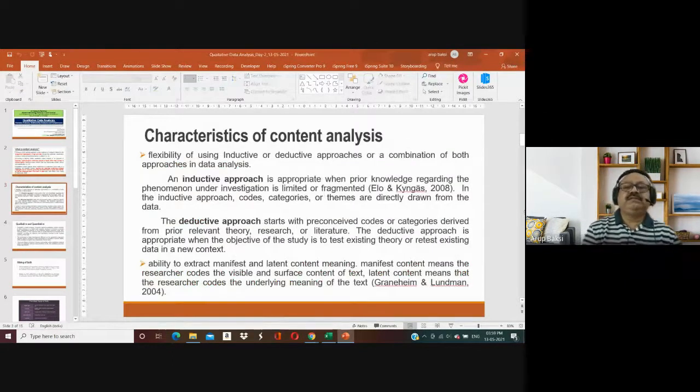Now, the characteristics of content analysis. The first thing that comes to mind is the flexibility of using both the inductive and the deductive approaches in combination with each other. An inductive approach is appropriate when prior knowledge regarding the phenomenon under investigation is limited or fragmented, when knowledge with regard to a certain issue is very scarce. That means there is not enough literature support, and no very robust theoretical framework exists.